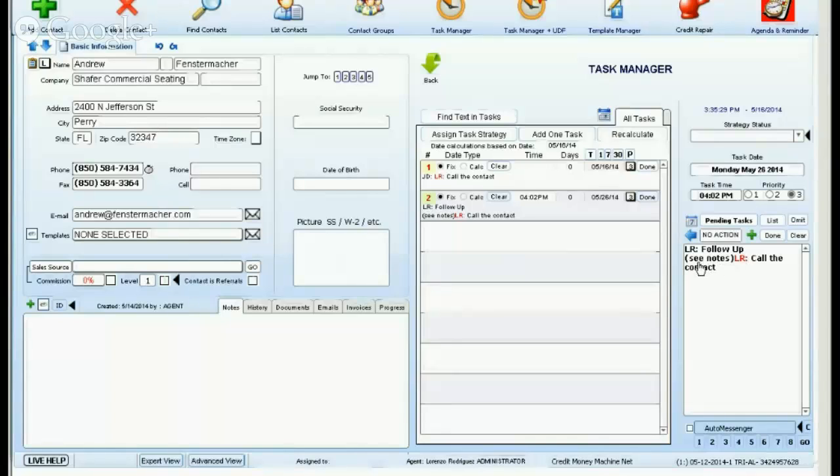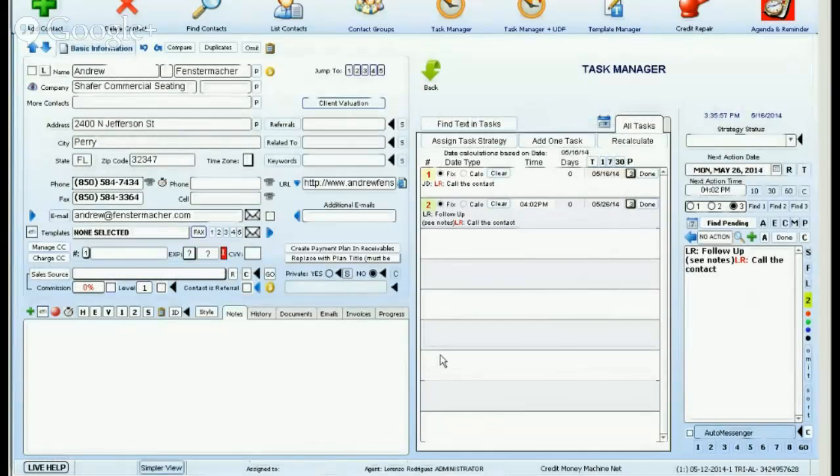Also, you should know about how to do several tasks with one click. That is a very advanced functionality, but it's very important that you learn how to do it. It's not in the simpler view, so you need to go to your higher view here in order to do that option.